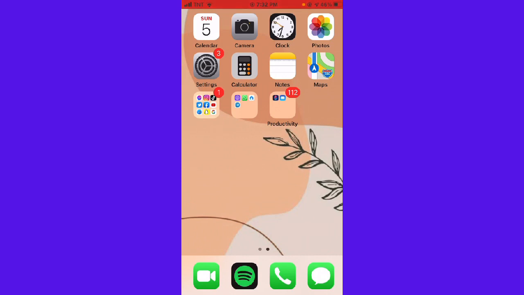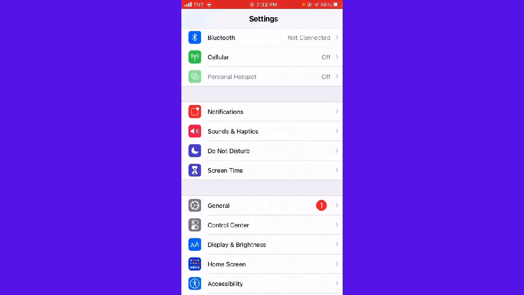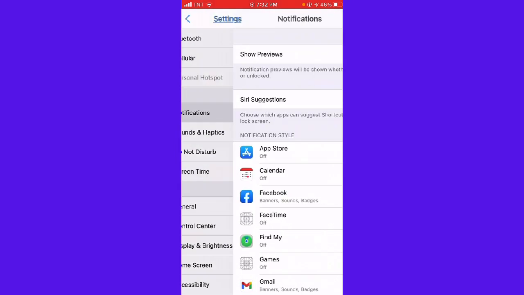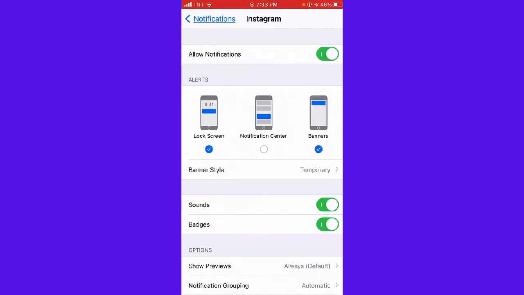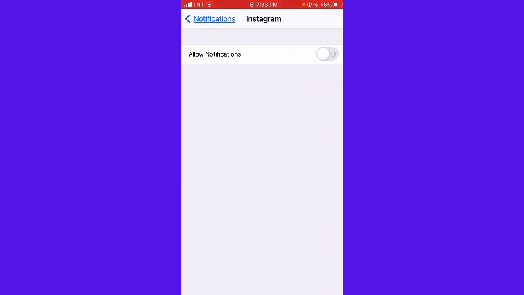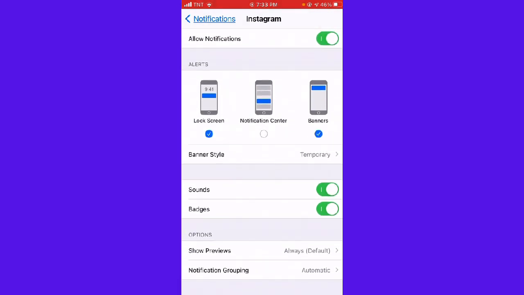So first you want to go to your settings app and then scroll down until you see notifications. And then here, just click on Instagram and choose allow notifications. So just switch that on if you want to receive notifications, and if you don't want to, just switch that off. Okay, so here you can also choose if the notification will be seen on your lock screen, notification center, or banners. So if you want that, just go ahead and click that button.